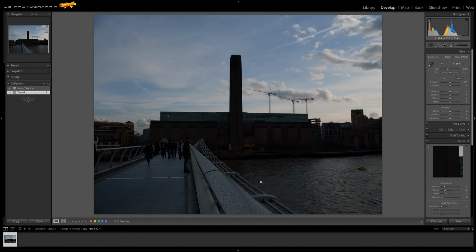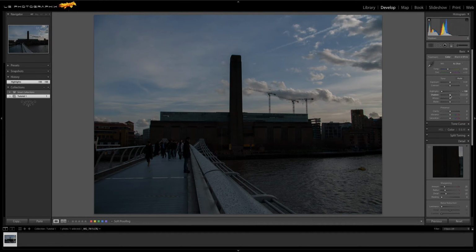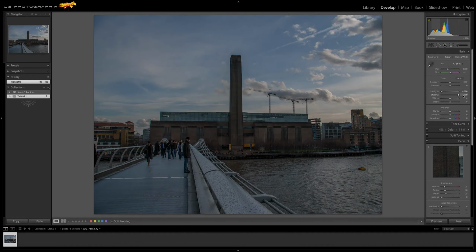As you can see, it's quite a dark photo. I've exposed it so that it brings out the details in the sky. So now what I want to do is just enhance the rest of the photo. So first of all, I'm going to lower the highlights down to -100. And increase the shadows up to +100, which will bring out the details out of the shadows.